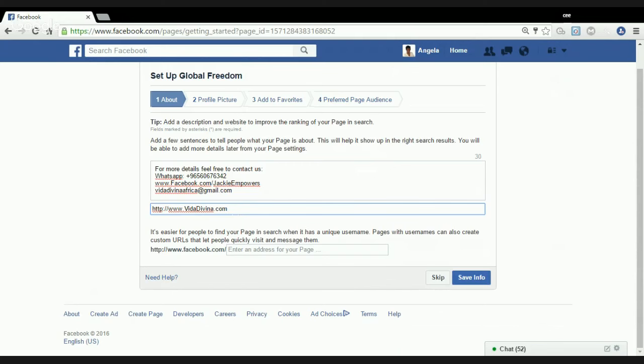So again, you want to make sure that your website is right here, and put in some information to describe what this fan page is all about. And it's easier for people to find your page in search when it has a unique username. Pages with usernames can also create custom URLs that let people quickly visit and message them. So again, enter an address for your page. I'm not going to touch that. I'm just going to go ahead and do save info.